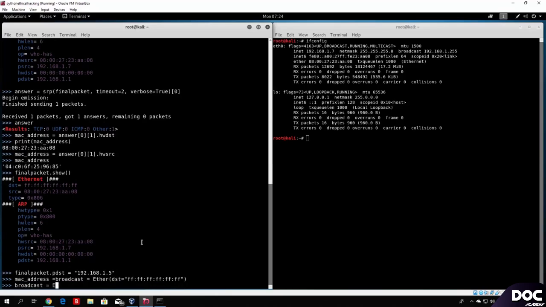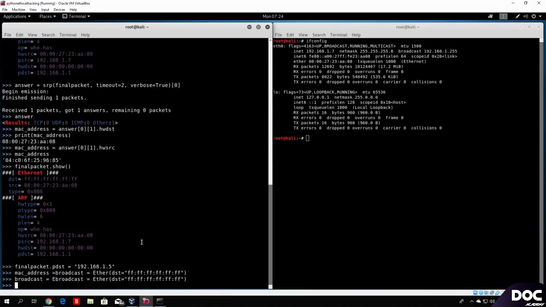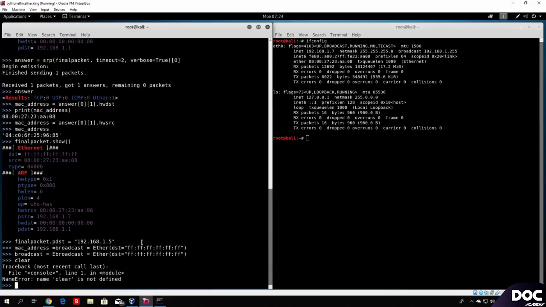Wait, let me just check this. Don't actually execute these two commands. My keyboard actually... not really sure why it did it, but we can just ignore these two commands, and we want to send this final packet once again.